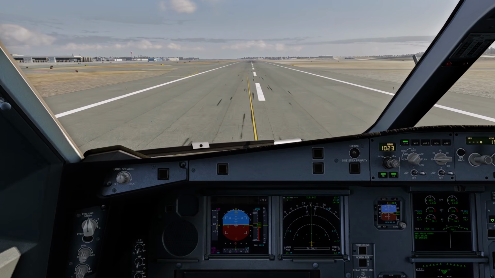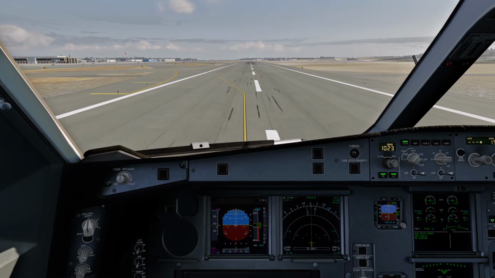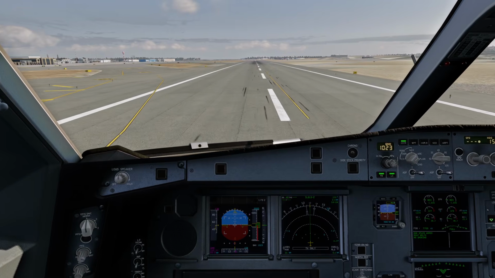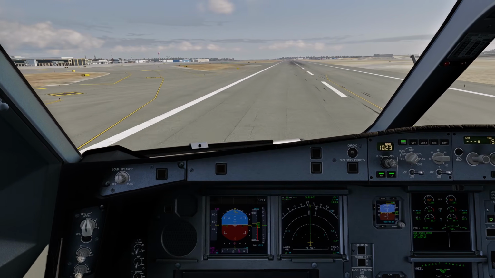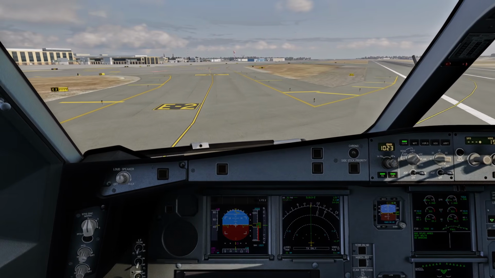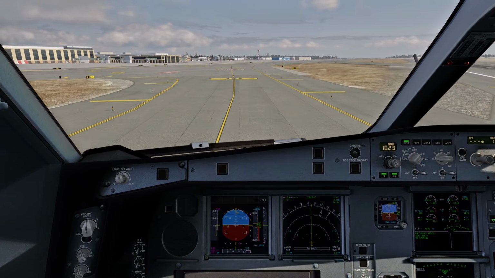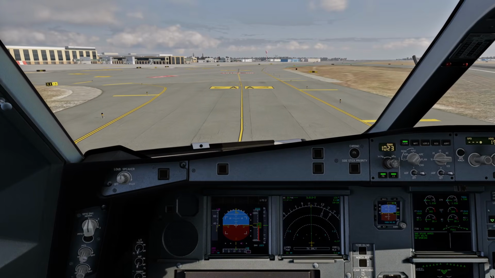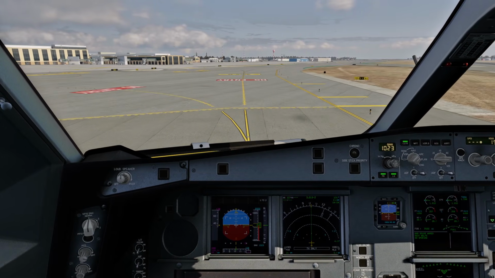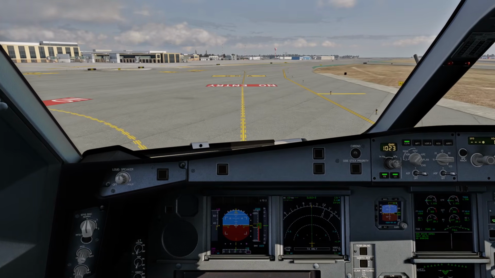And we'll go up Echo 2. Oh, still the reversers. Make sure we are decelerating. And I think stand 28 would be a good place to park this aircraft. So, come off the runway. Stand 28 is very close by.